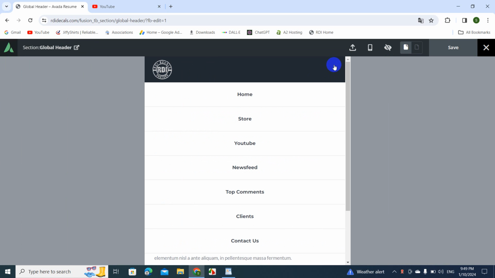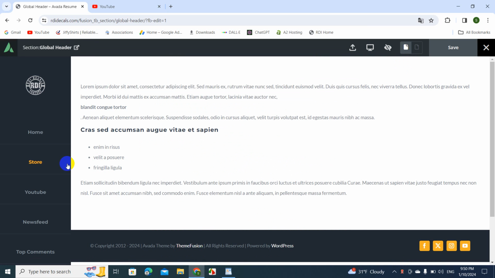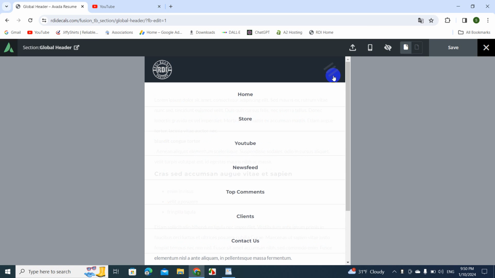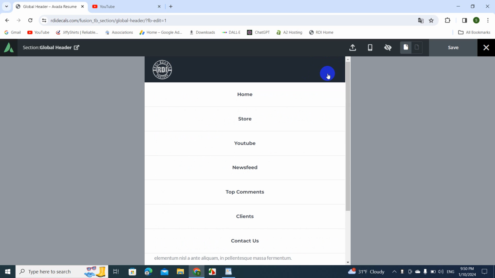Now your menu is shown on your mobile version, and if you go back to the desktop, you're going to see the one that you already had here. So now people are going to be able to see it on mobile too. They're just going to click. This is like a universal icon. People will know right away what this means. This is the menu. They click, they see all your pages.